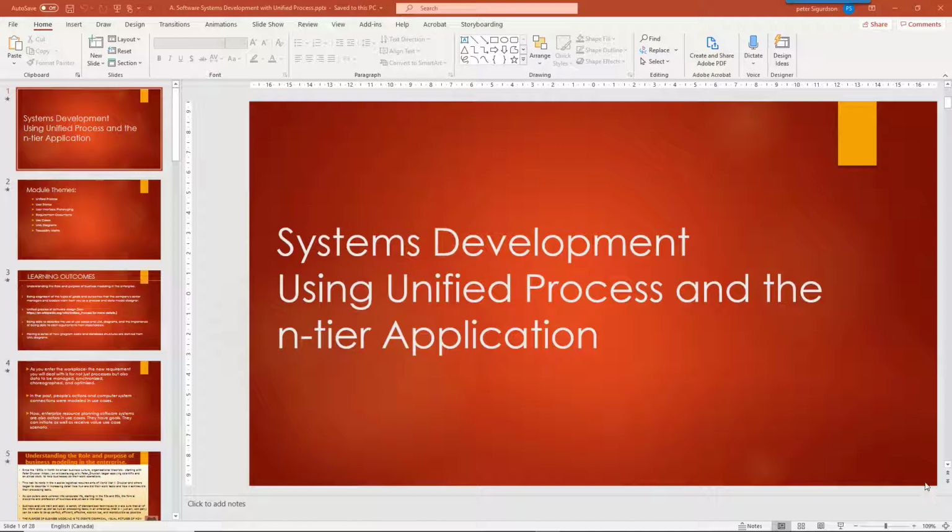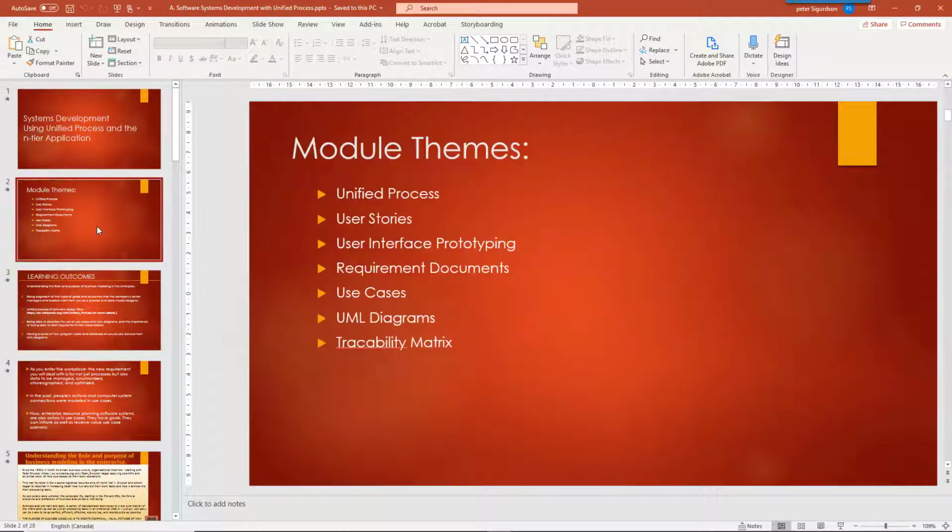But the idea here being that when you want to design a system, you have to start by understanding what you want to do. And unified process, people go and do entire PhDs on it. It's a very deep and rich topic. But the essential concept is you start by figuring out what it is you want to do. So you gather your user stories.